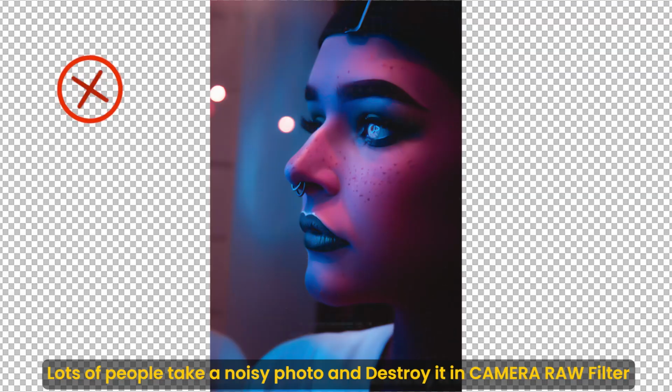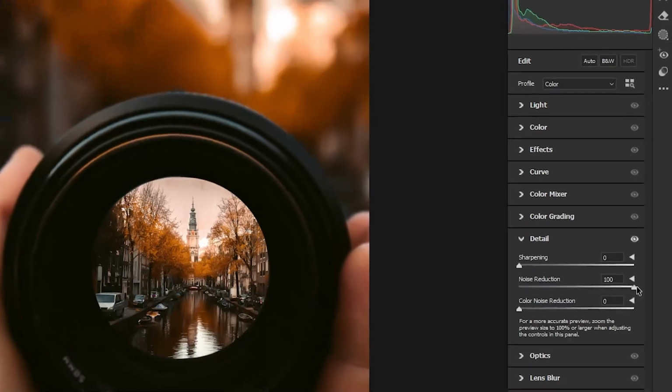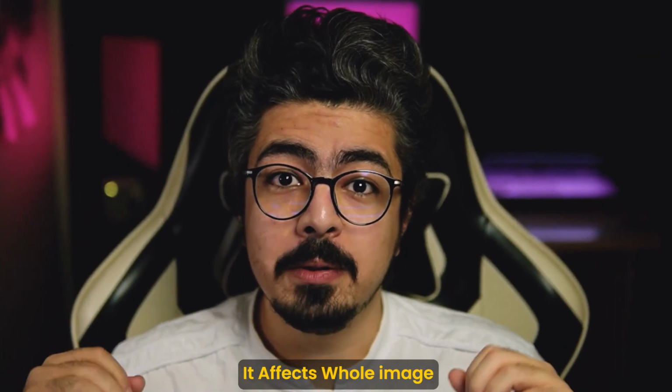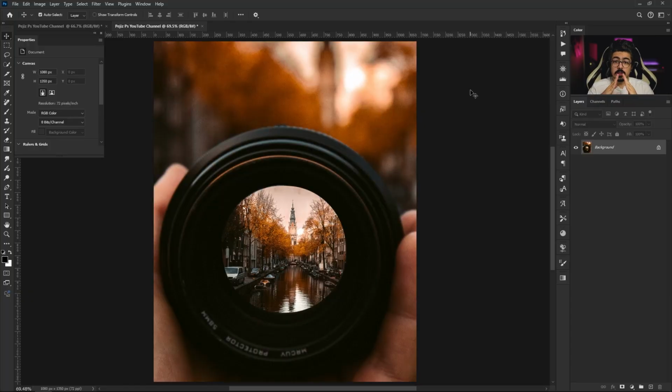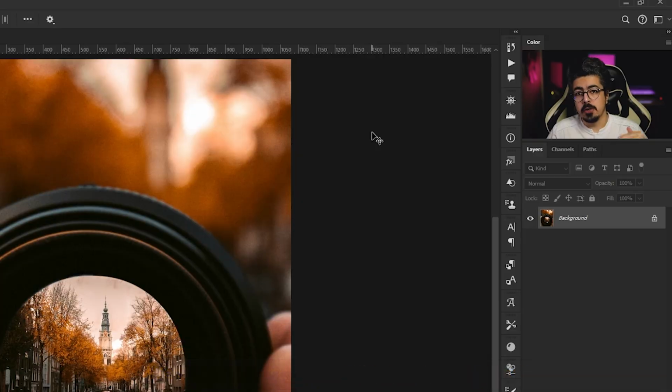Lots of people take a noisy photo and just throw it straight into the Camera Raw filter for noise reduction. But the problem is that it affects the whole image, like shadows, midtones, and highlights. We have to separate those areas first. And as you know, most noise forms in the darker areas of the photo.